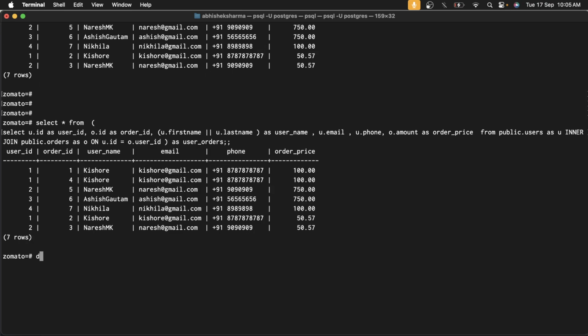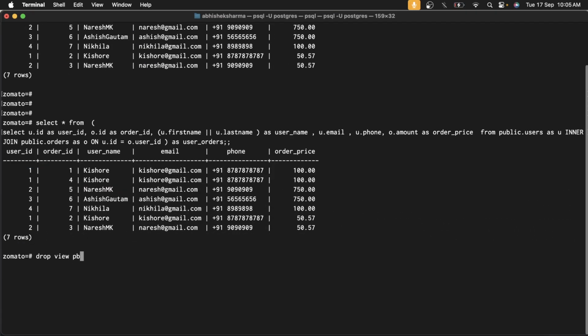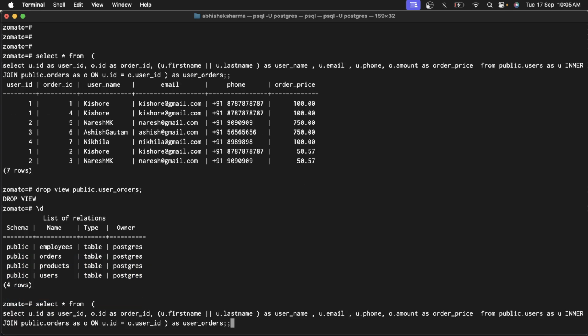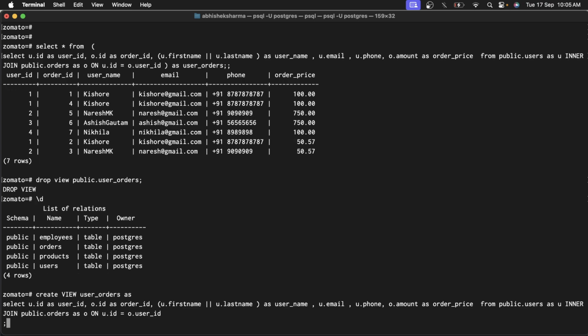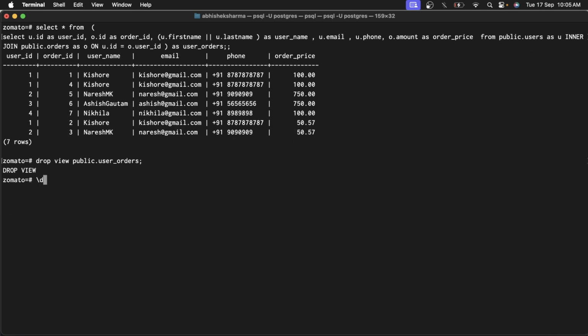If I want to drop this, what I will do is drop it, right? So it will be drop public user orders. Now if I do this, there will be no view. But I can create it again, and now it will be visible again, right? If I do the select asterisk from public user orders, cool.